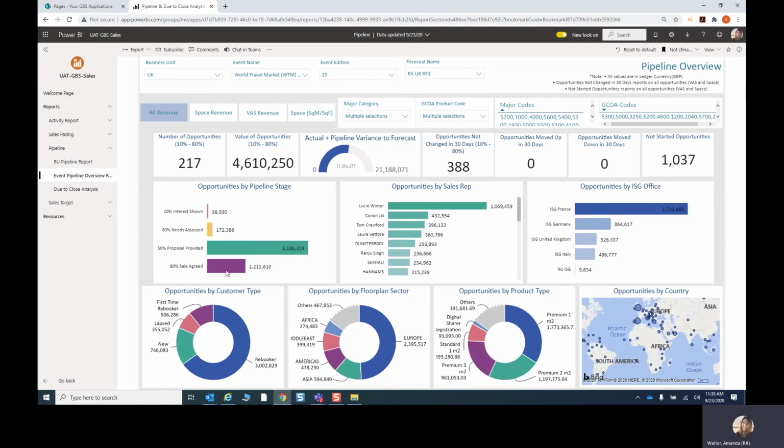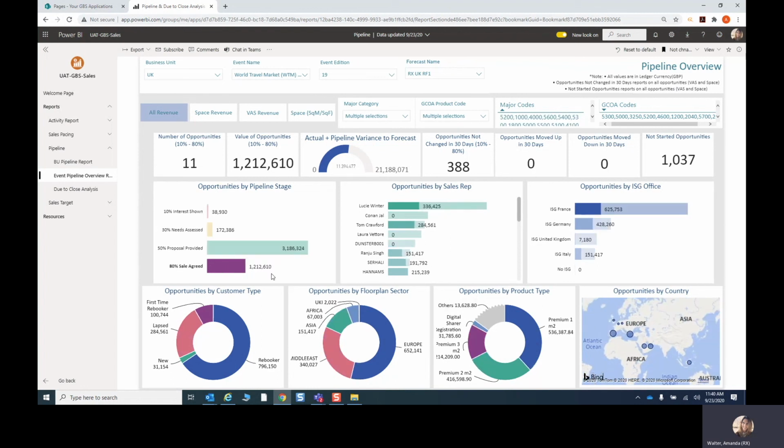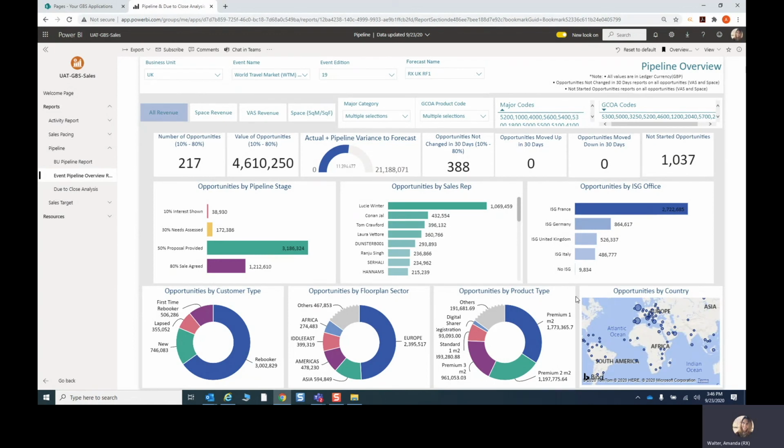And I can also click on Sale Agreed if I want to see, okay, where are all of my sale agreed opportunities by customer type, floor plan sector, by sales rep. So that's a really nice feature of how the charts interact with each other. Okay, so that's how to view your event pipeline overview results.